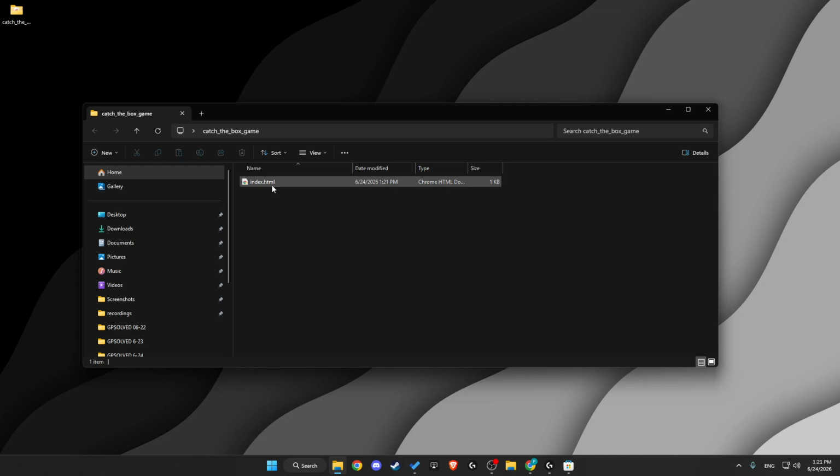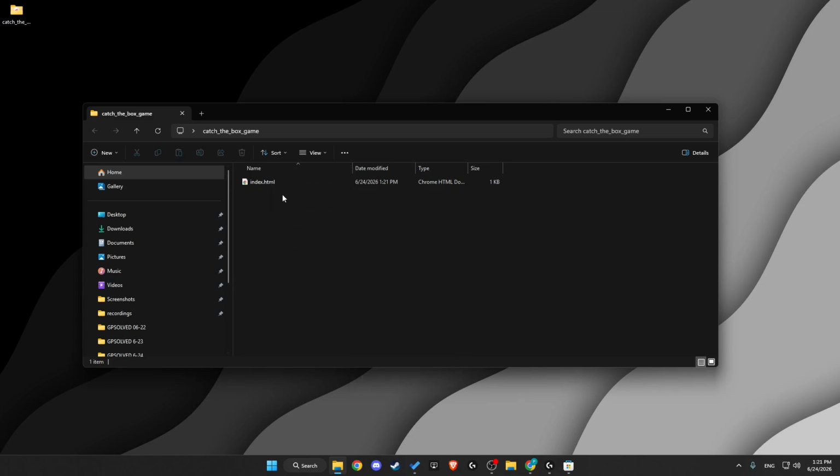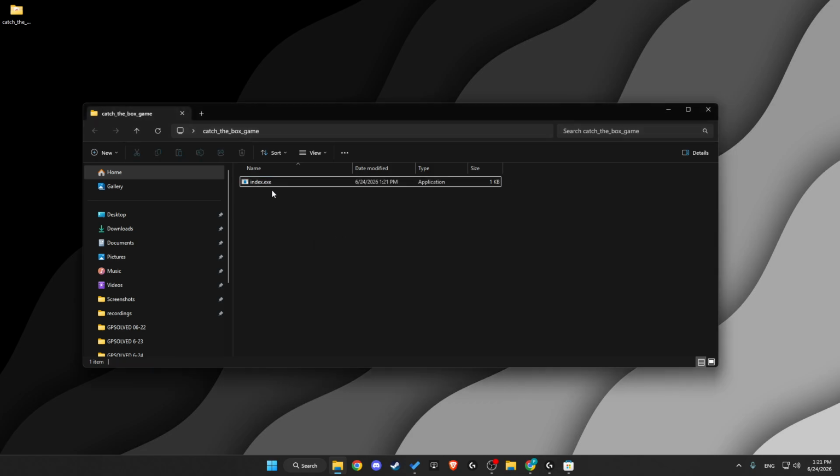So if you don't see the exe file, you just need to press view, show, and then file name extensions. And the exe file should look like this, some sort of exe, right? And what you need to do here is to run that particular exe.